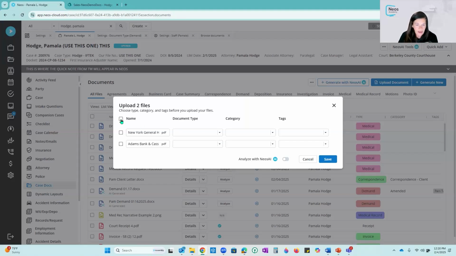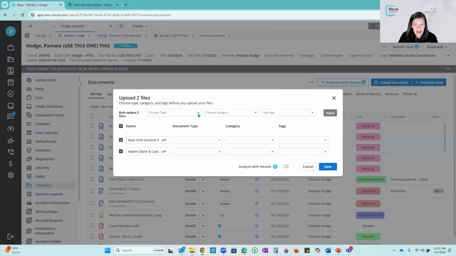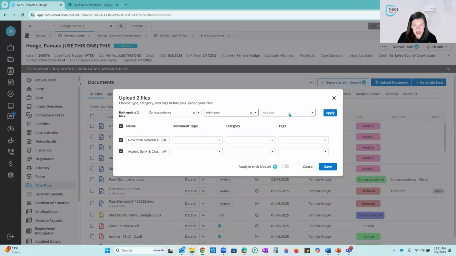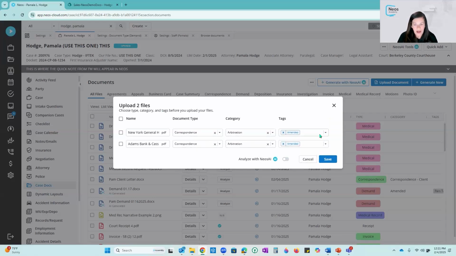on my desktop. If both of these documents are going to the same document type, category, and tag, I can select name and choose up here that I want everything to go to the correspondence tab. I want it to have a category of arbitration, and then I can choose my tab. Now, once I fill this in, I can hit apply, and it's going to automatically populate this information.